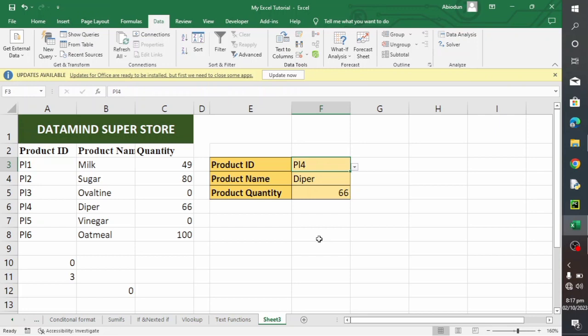So by combining index and match together, it's going to give you a very good result. This is actually what we use in our VLOOKUP too, but I believe index match is a major formula too that can help you in your analysis or in your use of Excel.